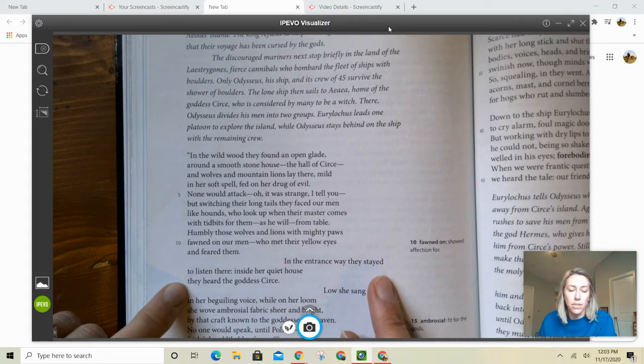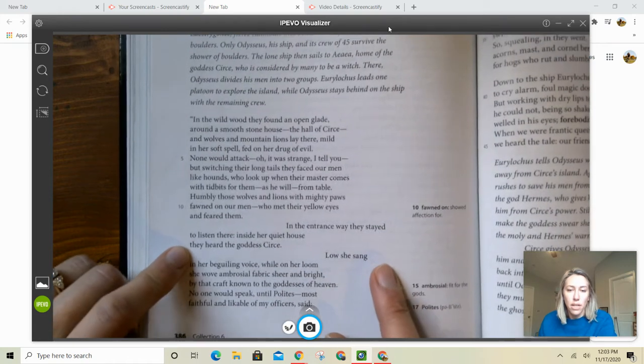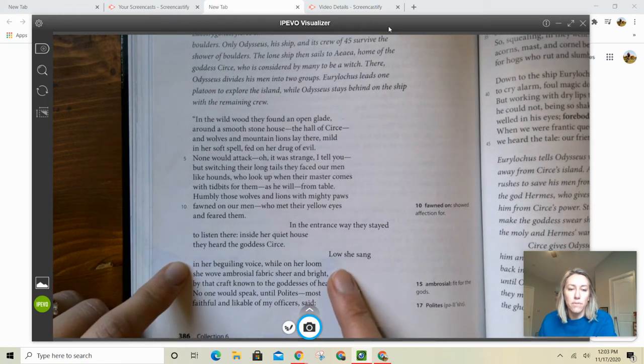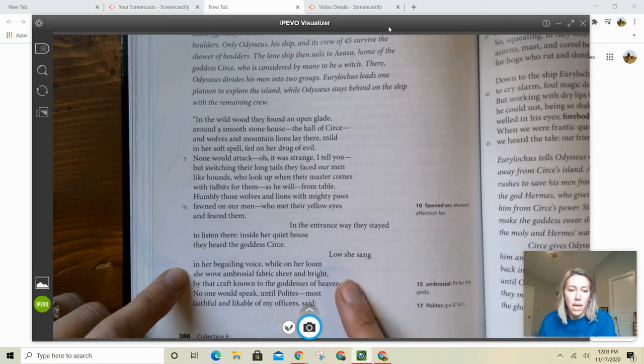Inside her quiet house, they heard the goddess Circe. Low she sang in her beguiling voice, while on her loom she wove ambrosial fabric, sheer and bright, by that craft known to the goddess of heaven.